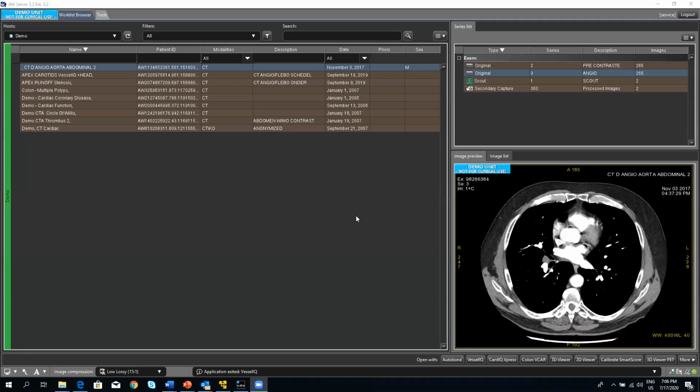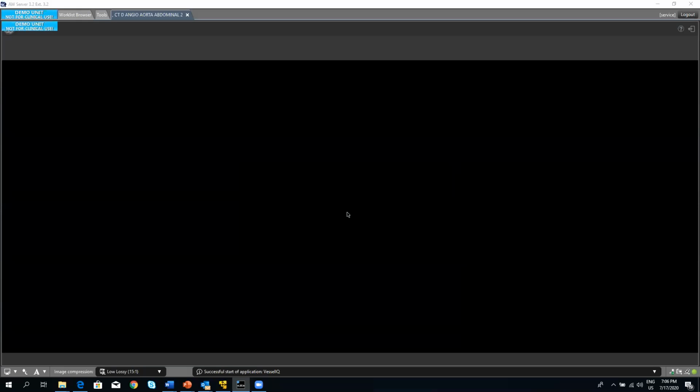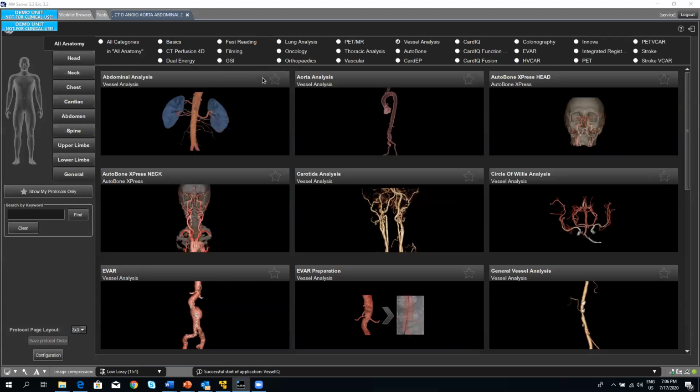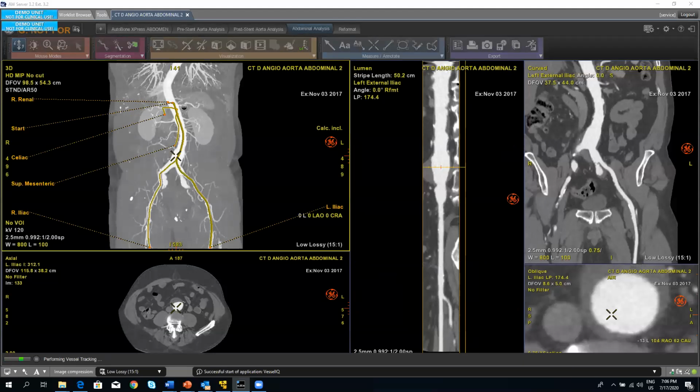All right, so I'd like to start talking about Vessel IQ, and I will use an abdominal aorta study. It's very simple to use. All you have to do is open the AW and search for the study you want, then select the series you want, and just click on, in this case, Vessel IQ. Here we're going to use this preset, abdominal analysis. Just 1 click here, and we're going to start, okay?